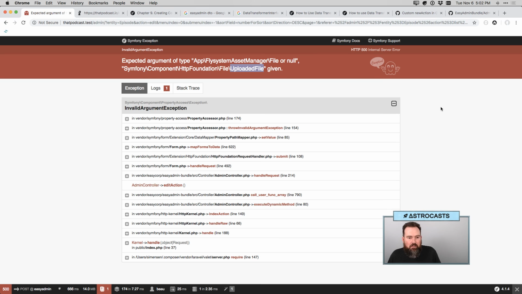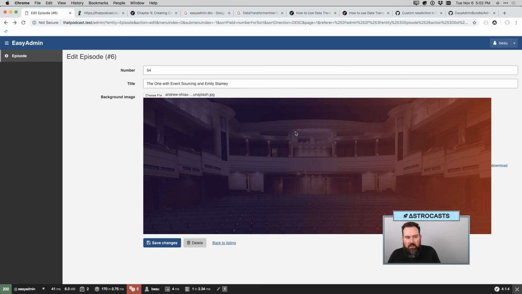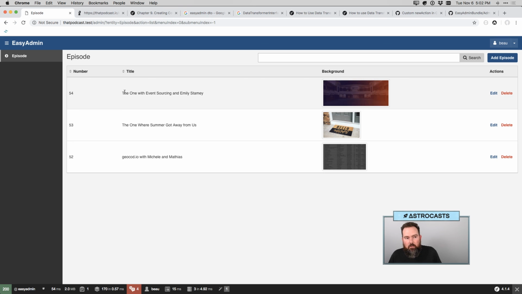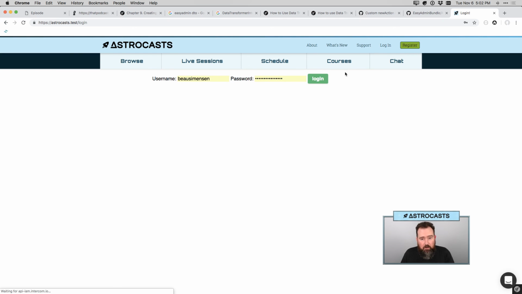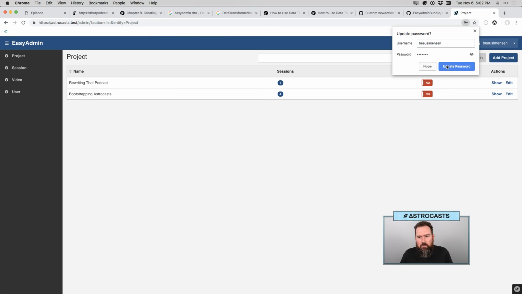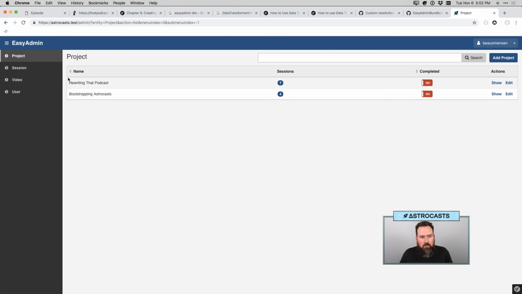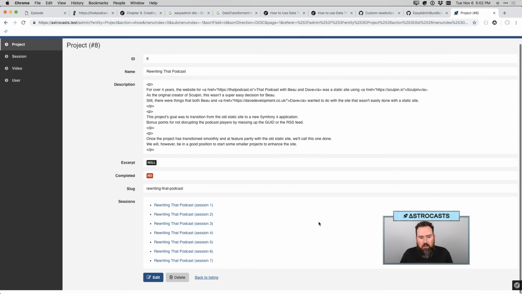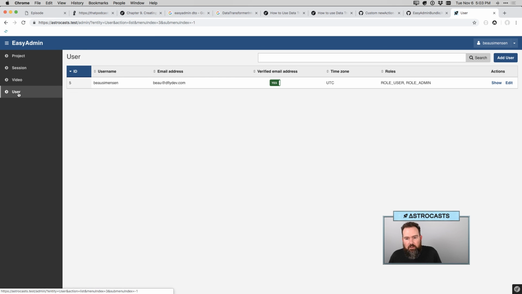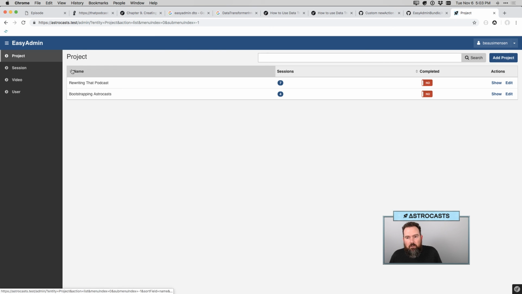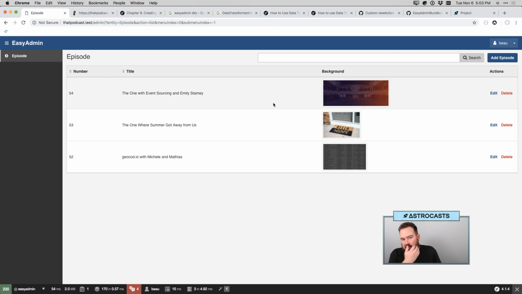I hate to say it, but this is almost making me feel like EasyAdmin is not worth it. It works great for standard data types. What I'm doing with Astrocasts, it works okay for the most part, just out of the box without any changes. It works pretty well here. So for like projects, I can click and show, and it's all there. And I didn't have to do anything, which is really great for this particular use case. But for that podcast, it's been nothing but a pain.